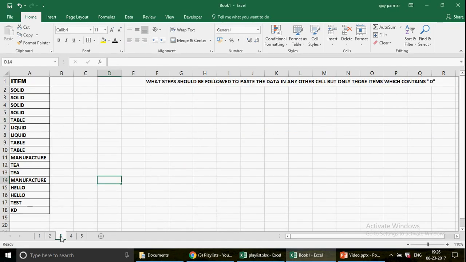Now let's go to question number 3. In question number 3, we have: what steps should be followed to paste the data in any other cell of the sheet, but only those items which contain D. So basically you need to pull out those items which contain D, and paste them somewhere here, maybe here. For this I'm going to use the advanced filter.